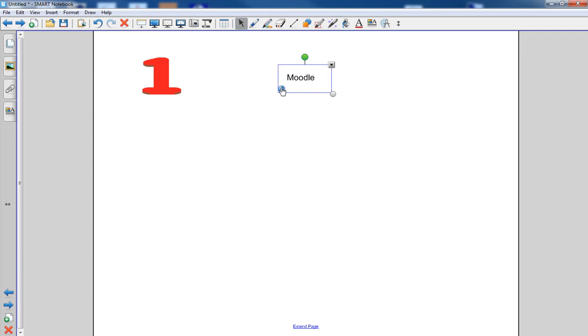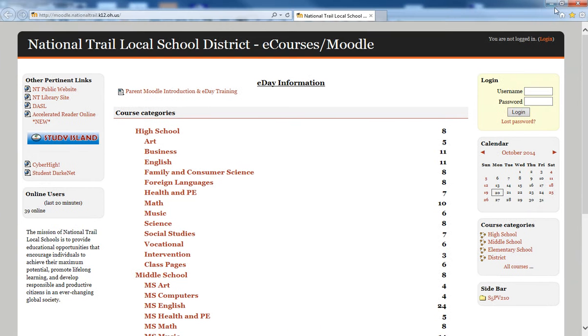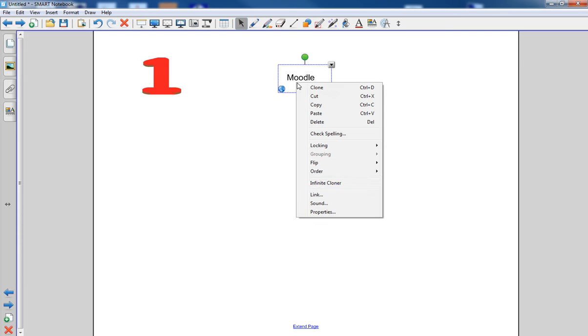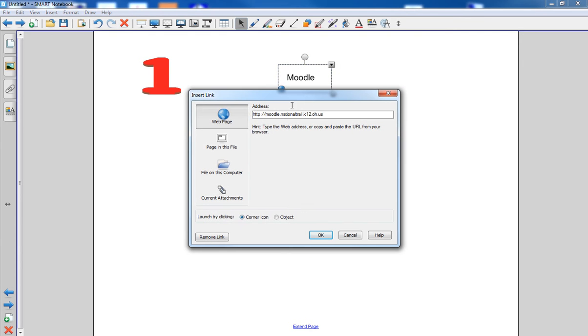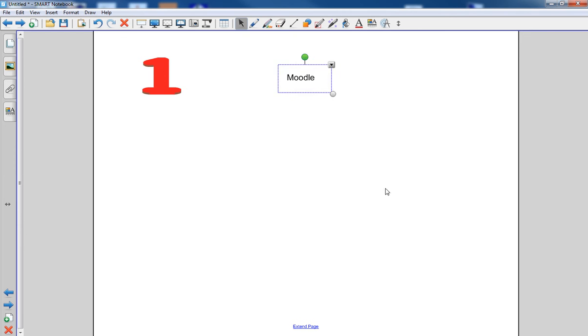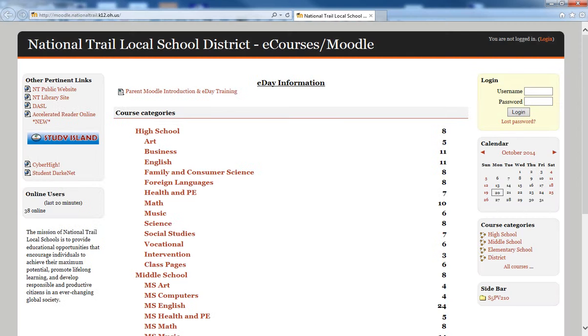And there, I actually hit enter a little early, and so then it can either be that corner object, or again by right-clicking and going to link, I can change it to the object itself. So then it's just the words that make that link.